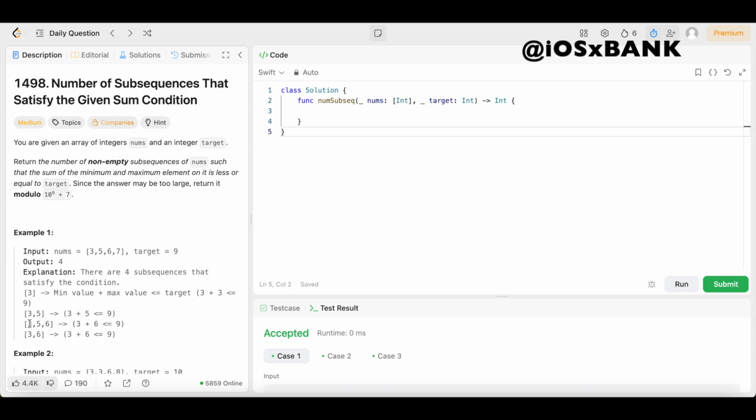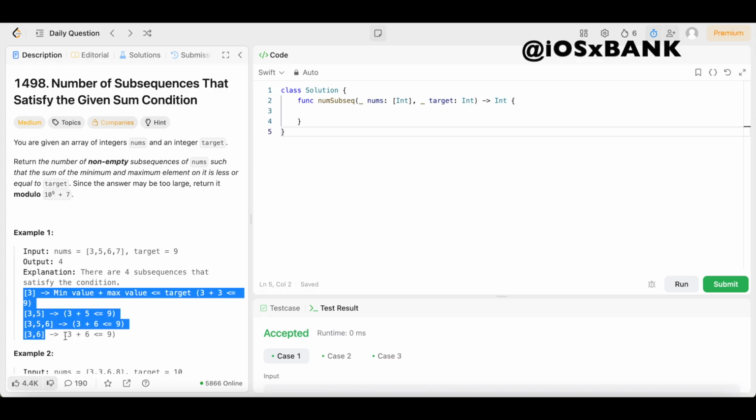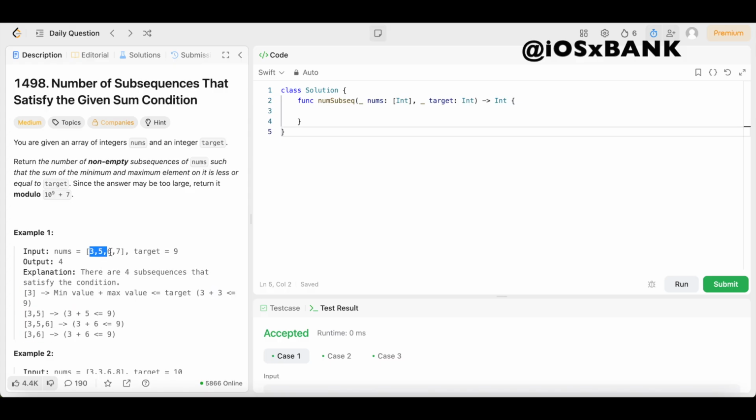So that's how we got that, because we just took the minimum value plus the maximum value. We don't have to worry about all the values in between, which in this case would be 5. And then we can create another subsequence with just 3 and 6. When we add 3 and 6 together, that gives us 9 as well. So these are our 4 subsequences that we can create out of this array.